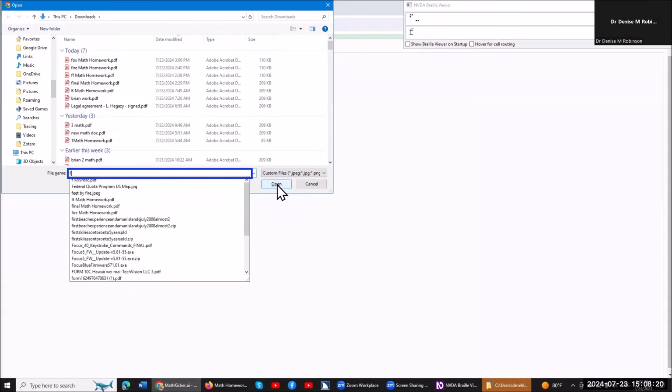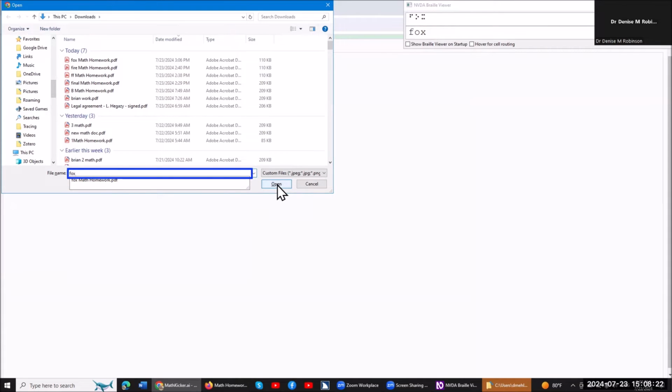Okay, so I'm going to type in Fox. And so I know I can start typing in my file name and down arrow to the file. Foxmathhomework.pdf. Yep, and I'm going to hit enter and open it. Mathkicker.ai, Google Chrome, Dr. Denise M.